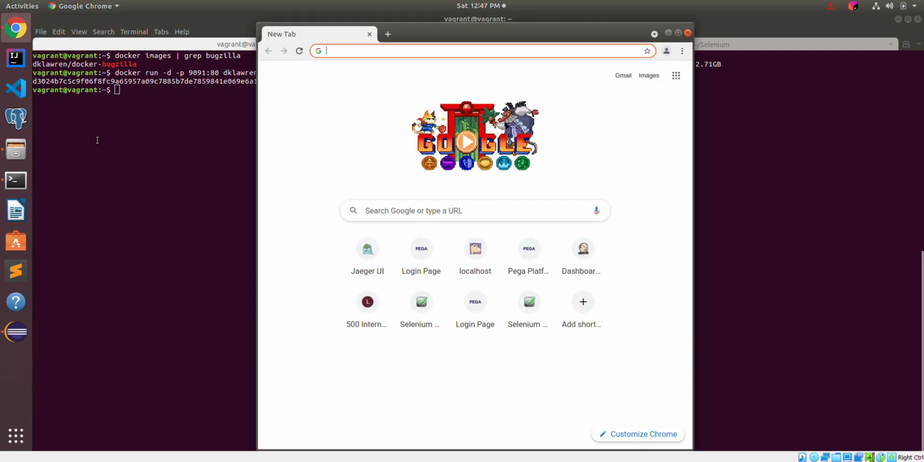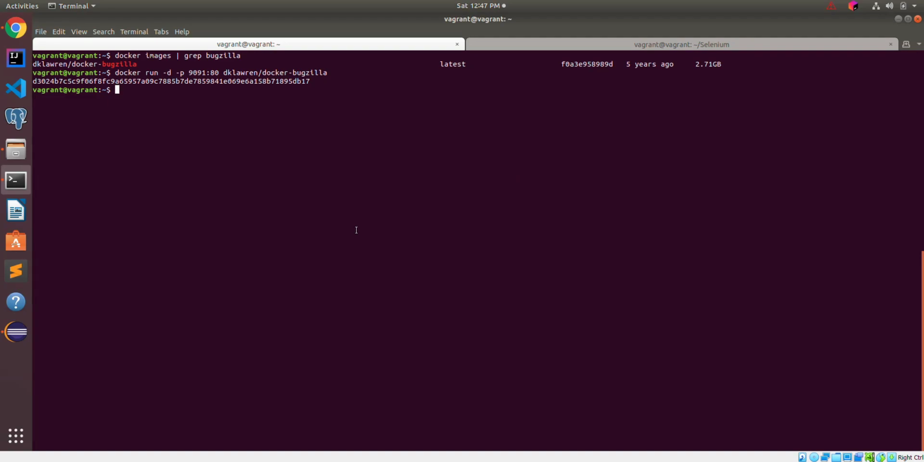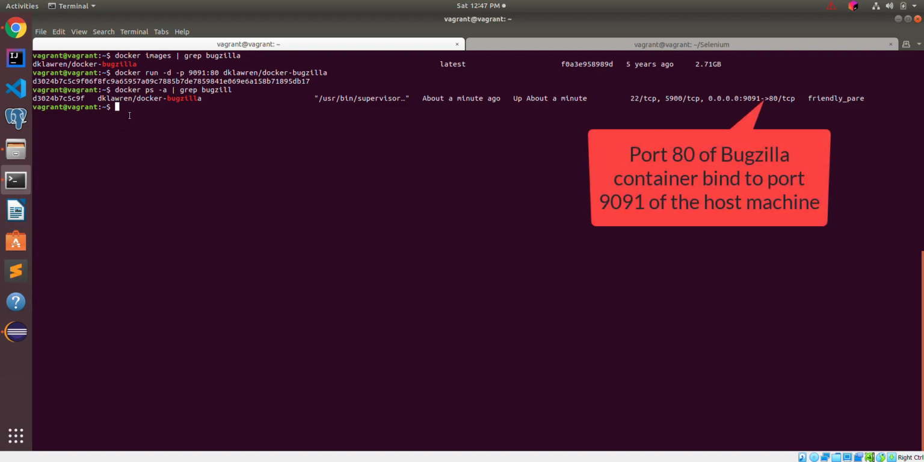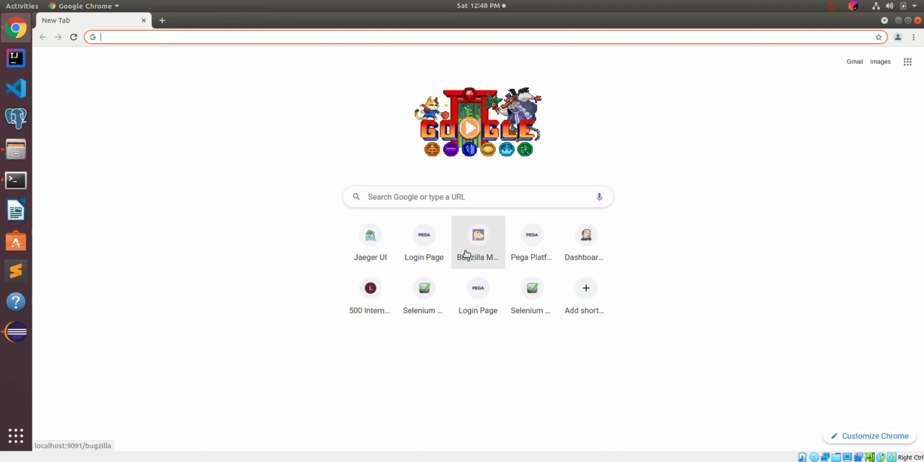In order to access this application, I can just use my web browser. You can see here, localhost 9091 is the port, and this is our Bugzilla application. Now let me stop this container. As there is no container, if I try to access the application now, I will not be able to access it.